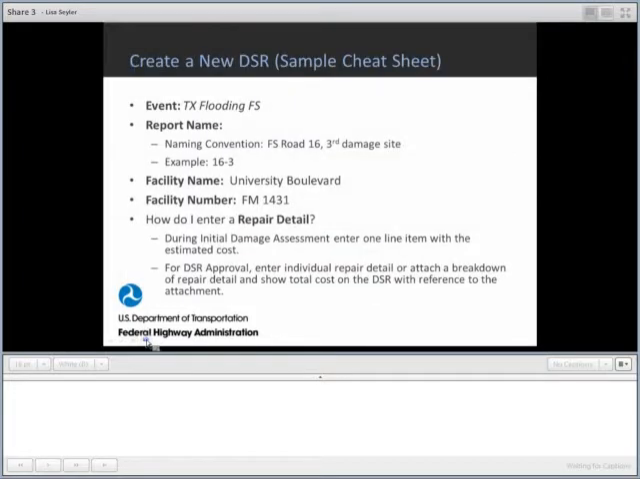In this case, you will also need to select DSR for report, and then you're going to click on Create Report.